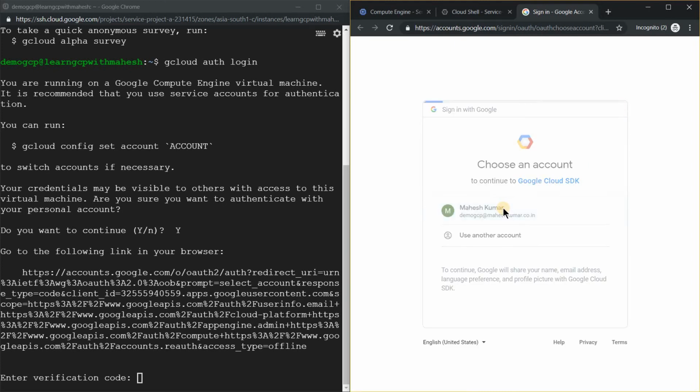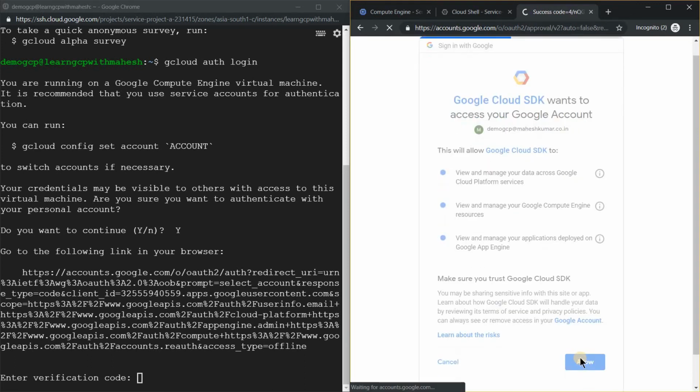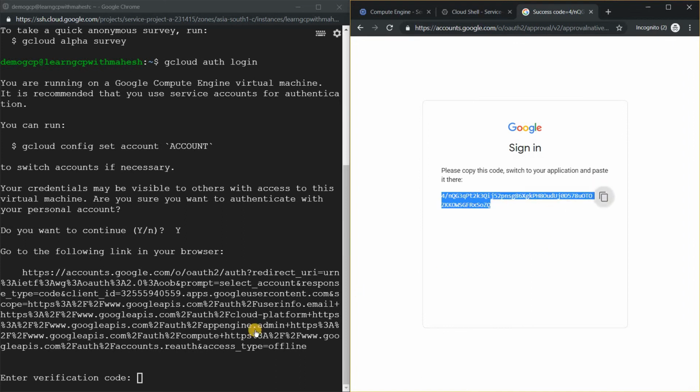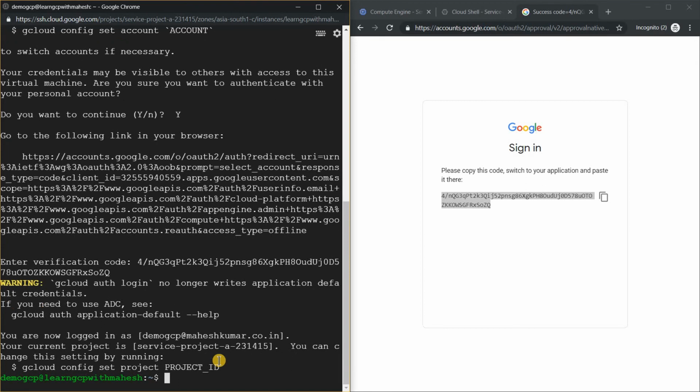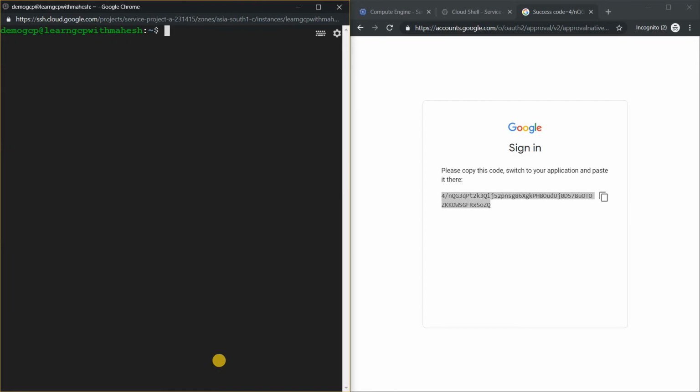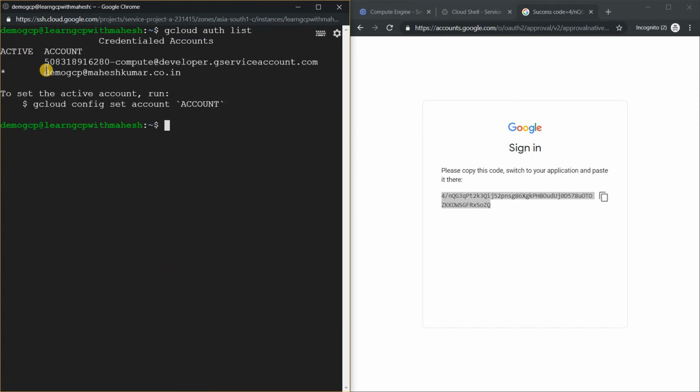So let me log in. I'm doing this back to back so that I'll be able to show you. Allow the SDK to do all your stuff. Now copy this code and paste it here. Now it's done, everything is done. If I clear the screen and rerun this, now it will be showing as demo gcp at the rate maheshkumar.co.in. This is highly not recommended in production, but for an interim time, if you want to do all those kinds of activity as your logged-in user but not as the service account, you can use this gcloud auth login to do that.